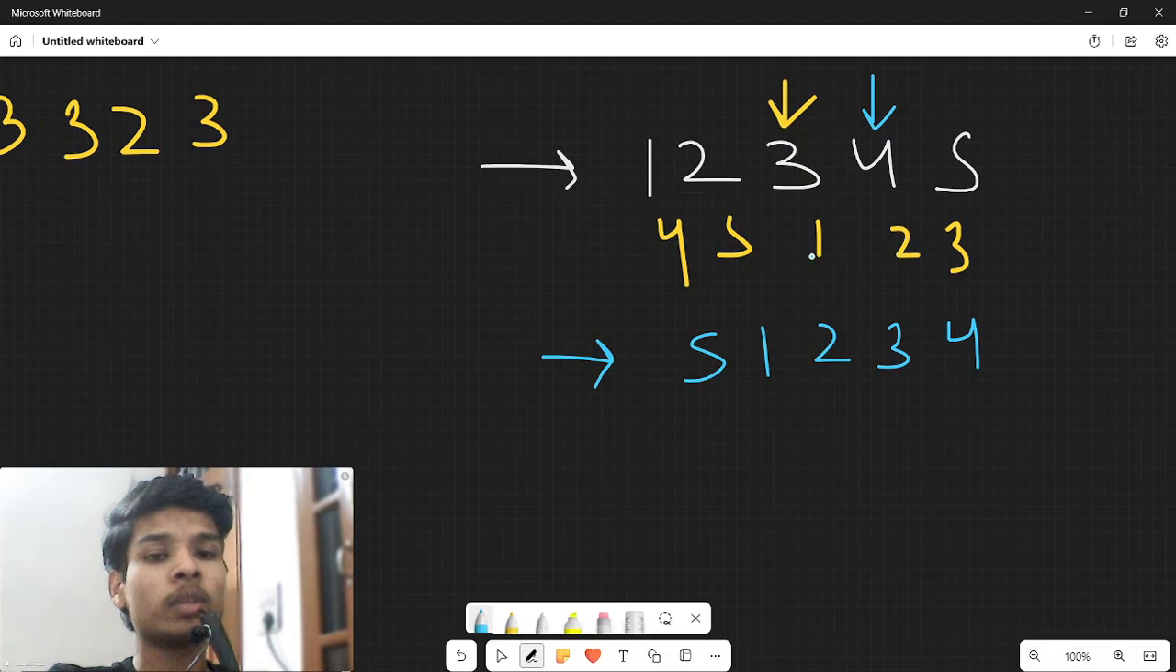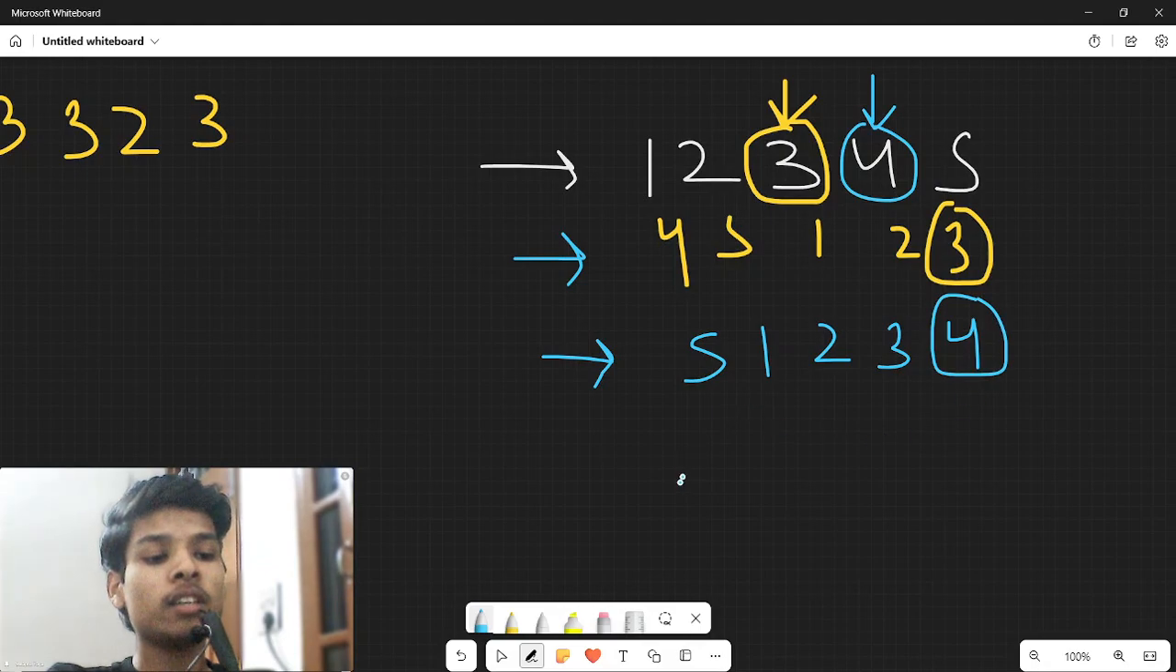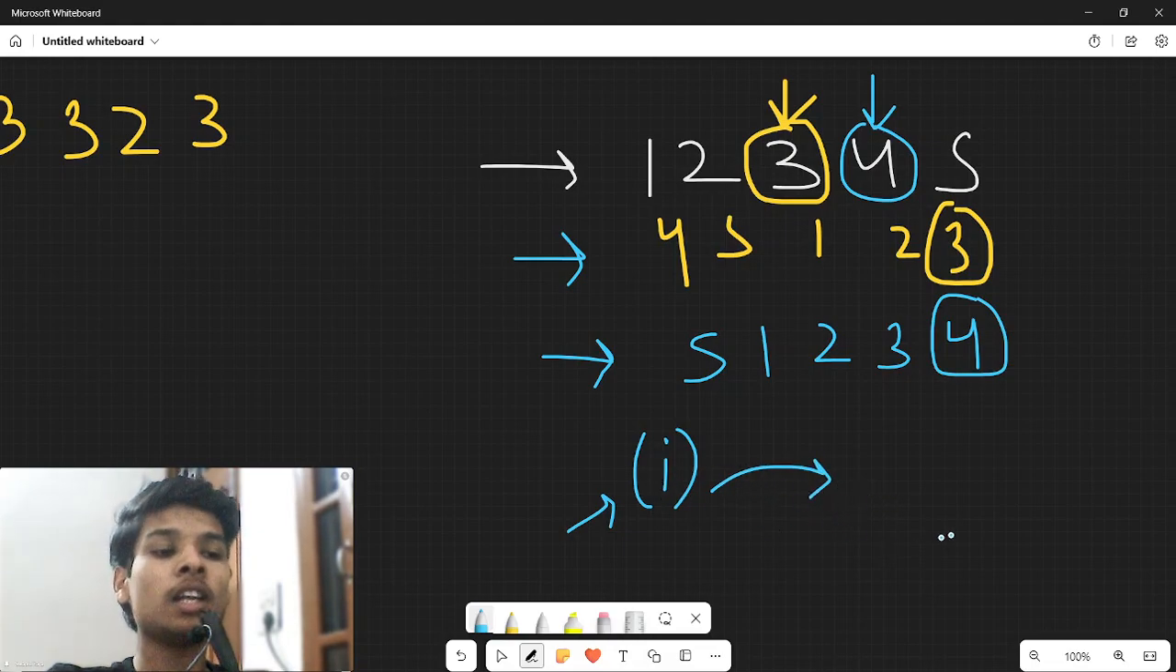So you can see there is a simple observation in both of these cases. If I am choosing 3, then my last element becomes 3 only. And if I am choosing 4, then my last element after performing the operation becomes 4. Which means if I choose an index i, then after performing the operation on this index i, in the resulting array this ith value will become the last element of the next array.